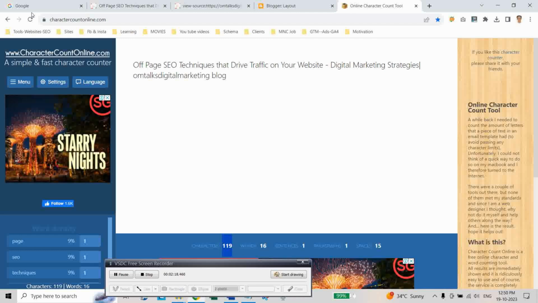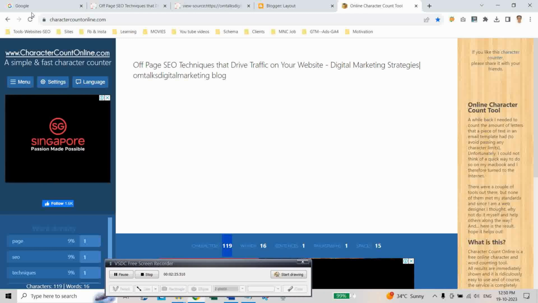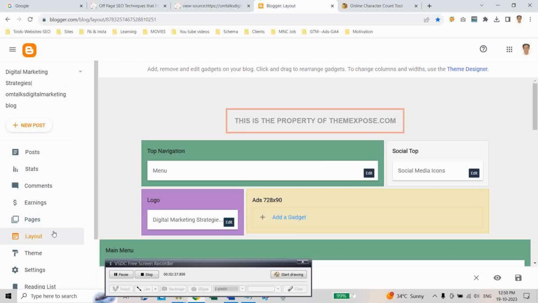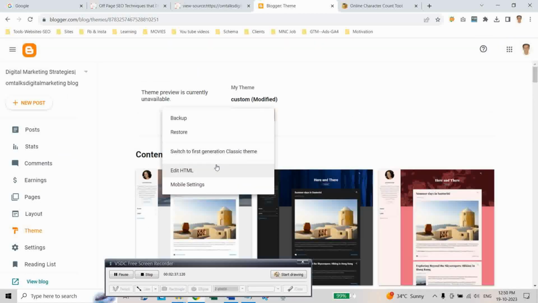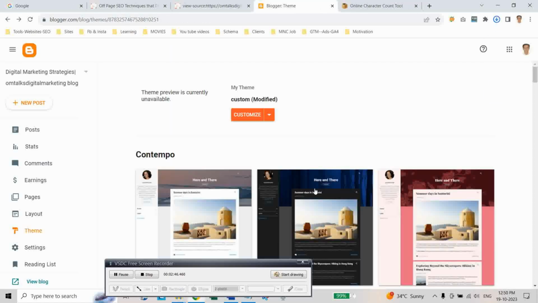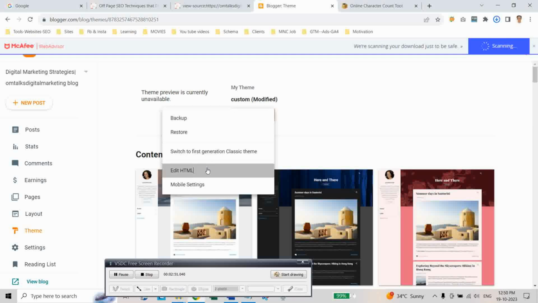To remove the blog name from the page title in individual blog posts on Blogger, the procedure is, first of all, go to your Blogger dashboard, select the Theme tab, and here click on Edit HTML. Before that you should back up your file. Just click on backup and download, and then go to Edit HTML.